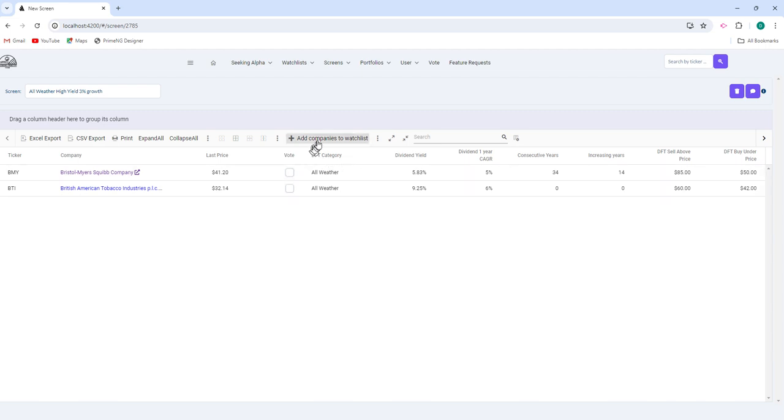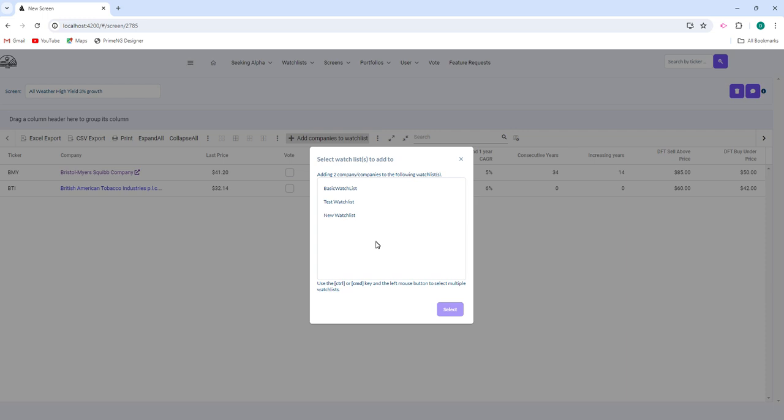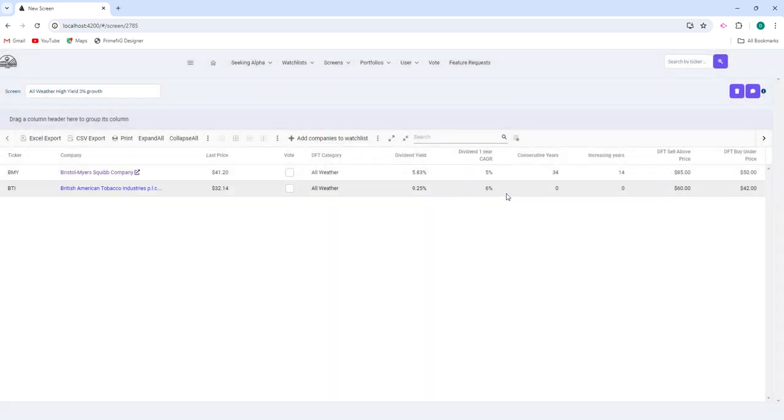Once you've created the screen, you could add those companies to a watch list. We restrict it to 50 stocks or less being added at a time to a watch list. Otherwise we could end up with watch lists of several thousand companies strong, which is pretty meaningless.